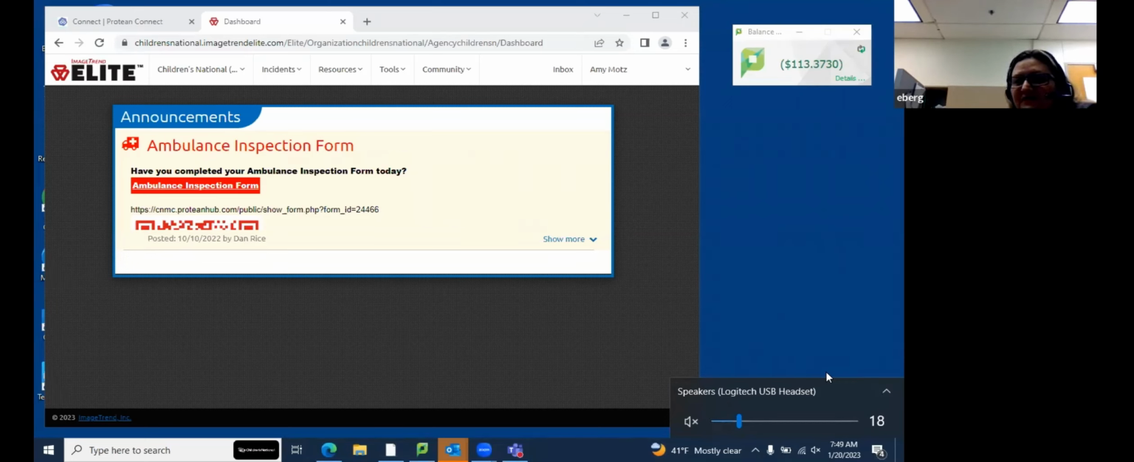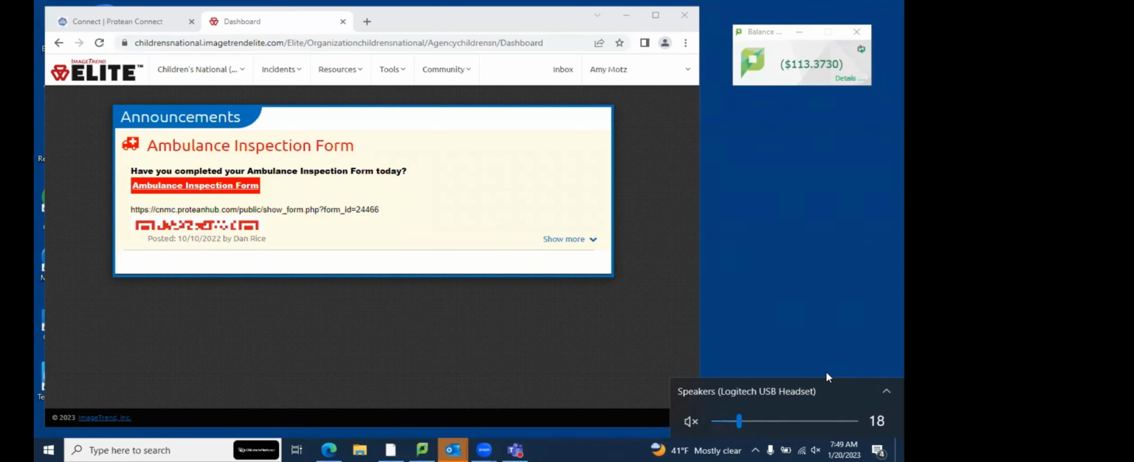So what we've done is we've logged into ImageTrends. ImageTrends Elite is a web-based documentation program. There is a local documentation program on all of the Toughbooks in the chart. If you do a local chart, that stays on that computer only until you link it to the web. So the problem with the Elite system, with being in the ambulance, if you get into a spot where there's poor cell service or poor internet, you may lose your chart and not have the ability to save it.